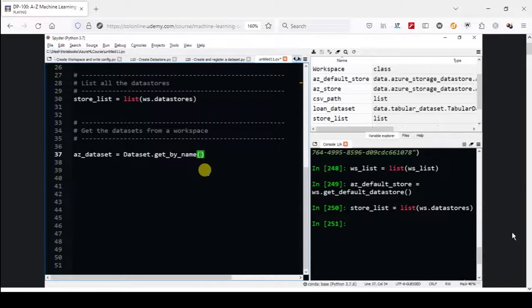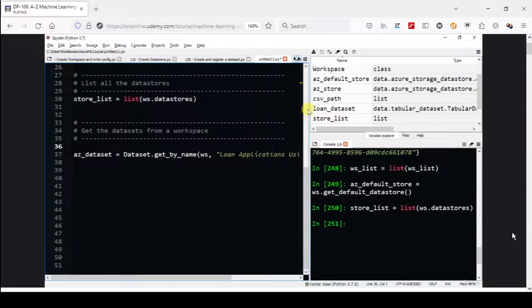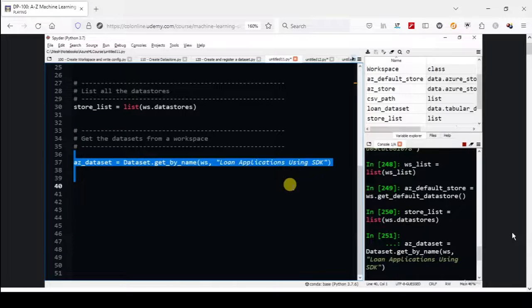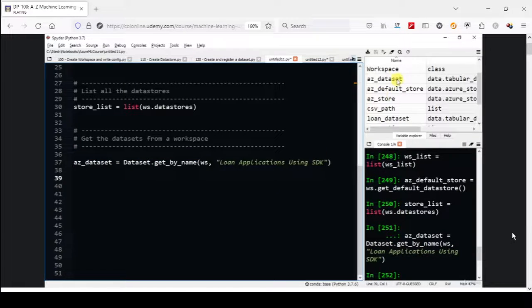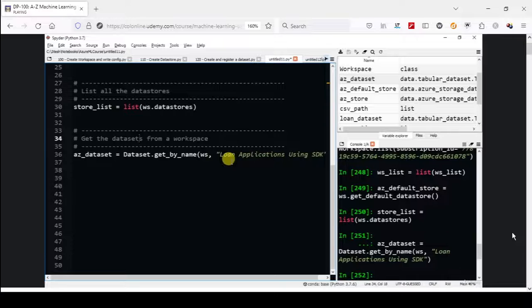So that will be ws, comma, and within quotes the name of the dataset, loan applications using SDK. That's it. And when we execute this line, you will see this AzureML dataset created as az underscore dataset. And then we can access all its methods as well as load the data for further processing in this program. It's not that difficult once you understand it.